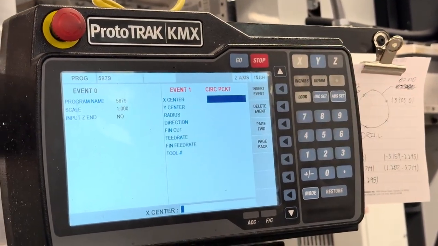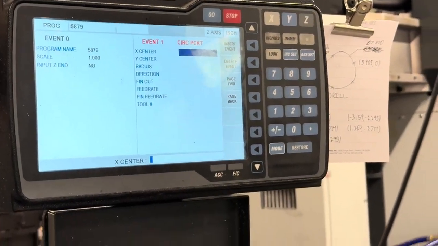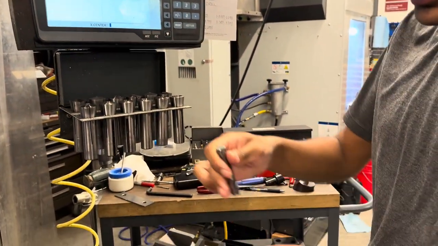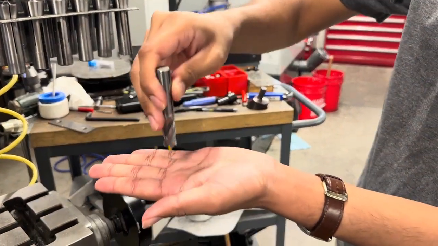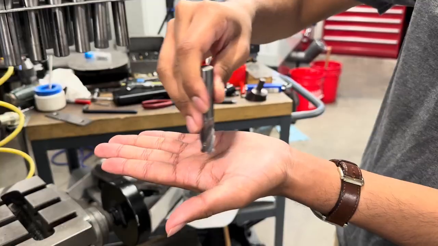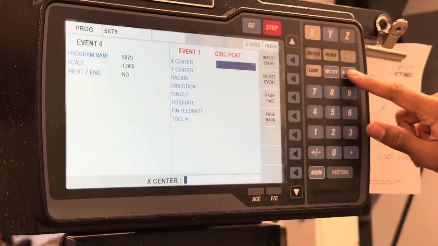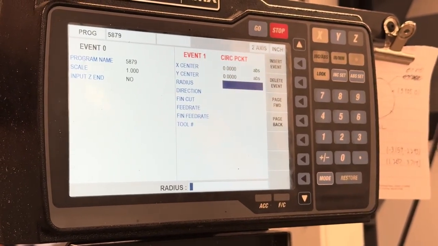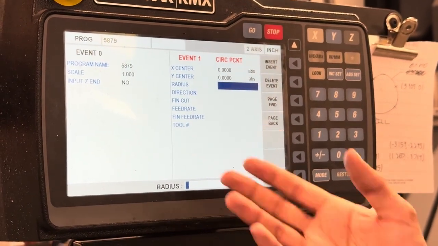So circular pocket is very useful. It's basically when you have a hole feature and you want your end mill to machine out that hole. And what it'll do is it'll go in a spiral pattern and it'll machine out that pocket. So let's just say you found your feature, you want it to be on 0, 0. And the radius is basically just the radius of the hole that you want.